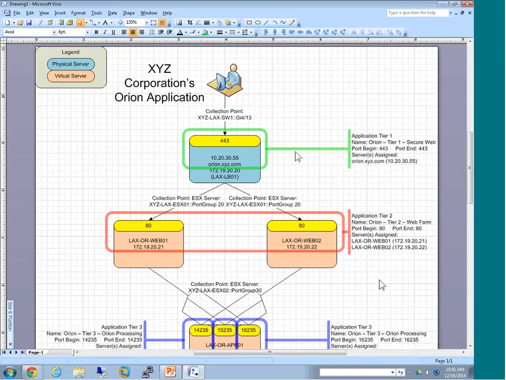So in this case, where we have the user connecting into a load balancer on port 443, I would designate that as the application tier one, and then I have a naming standard, right? I would obviously call it Orion because that's the name of this overall application. Then I put tier one, because this is the first tier, the first place where users connect in. This is also the place where if I measure the user response here, I can actually get a good idea of what kind of user response the end user is getting.